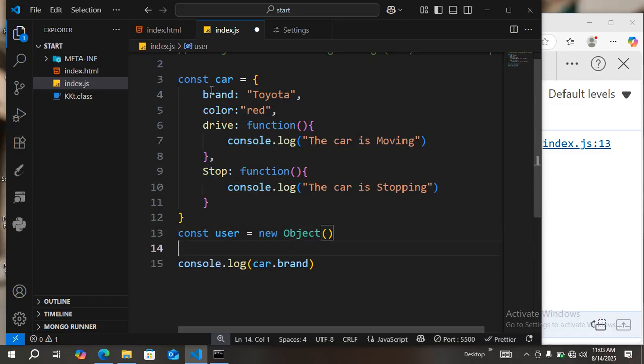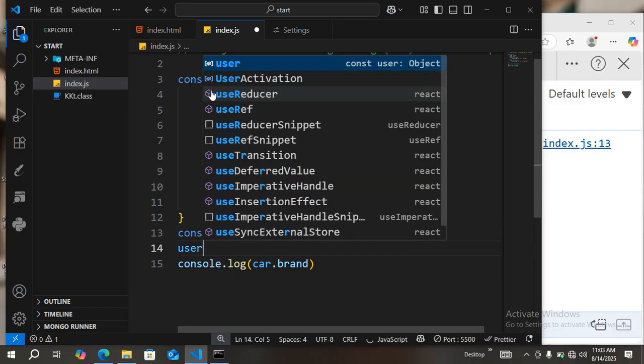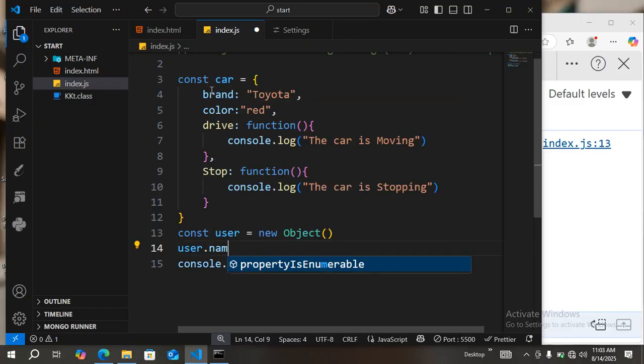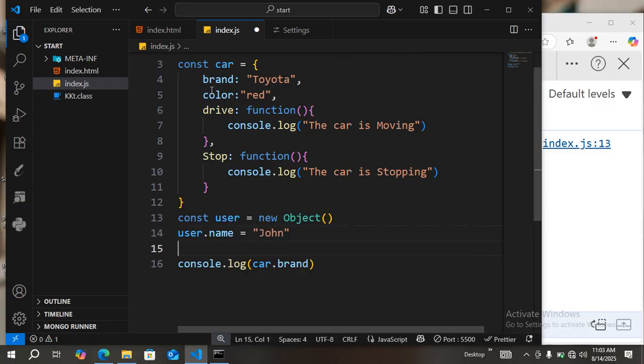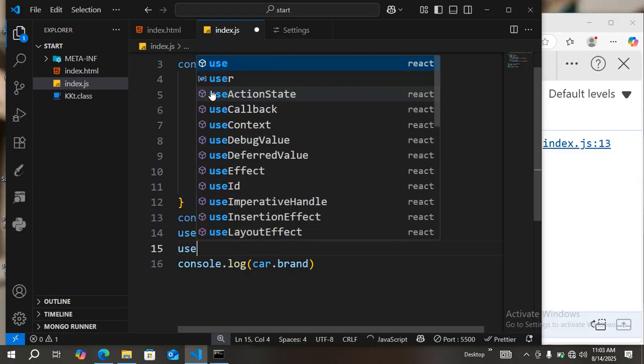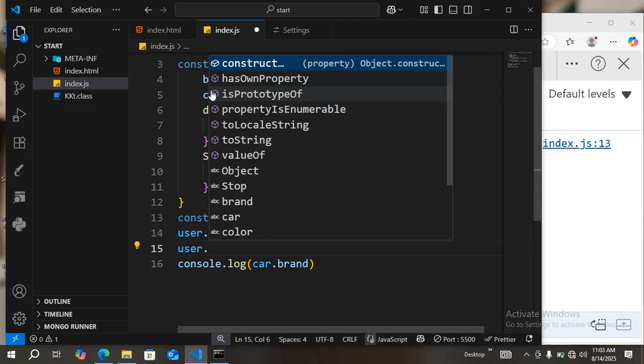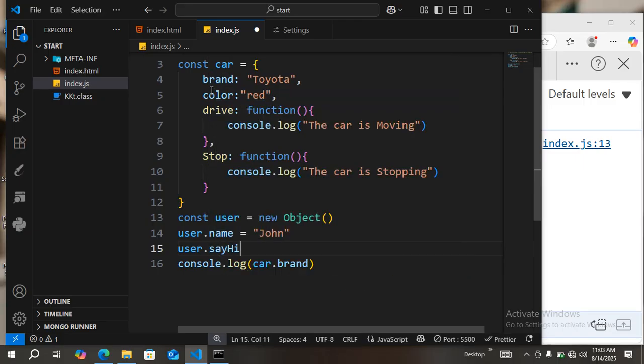After creating it, we can then provide some properties. For example, user dot name, let us give it the name John. Then we can also add user dot sayHi, and here we can have a function like that.